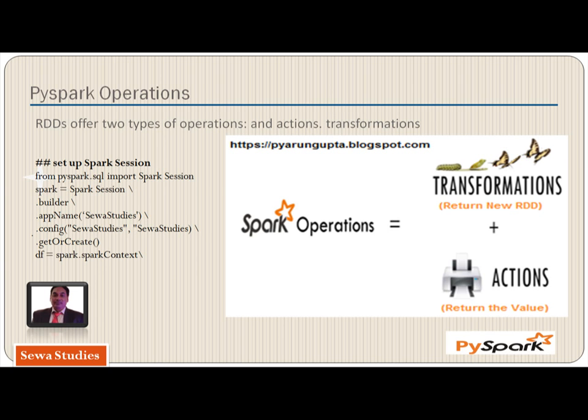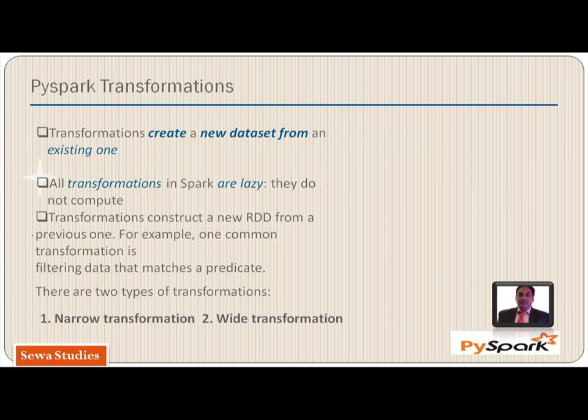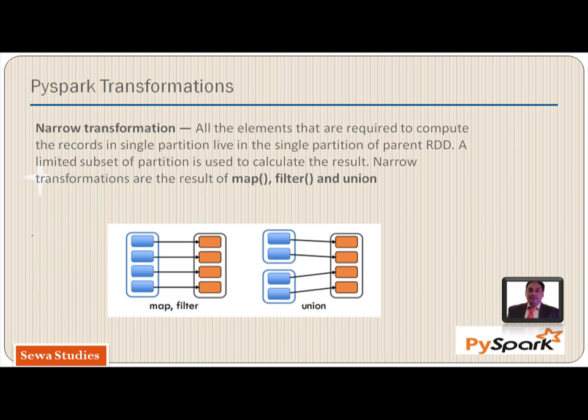There are two types of transformation: narrow transformation and wide transformation. A narrow transformation has no data movement between partitions. Narrow transformations include map, filter and union, which involve no data movement.